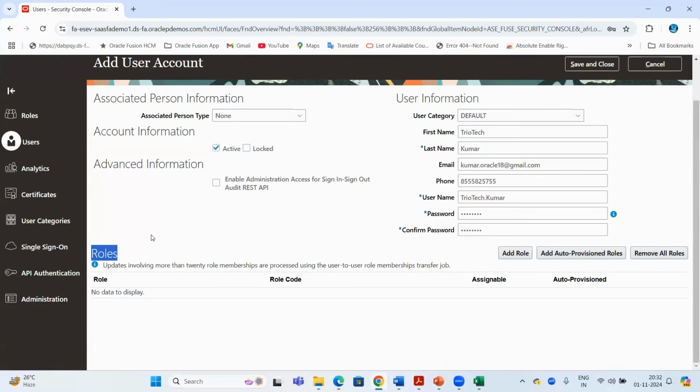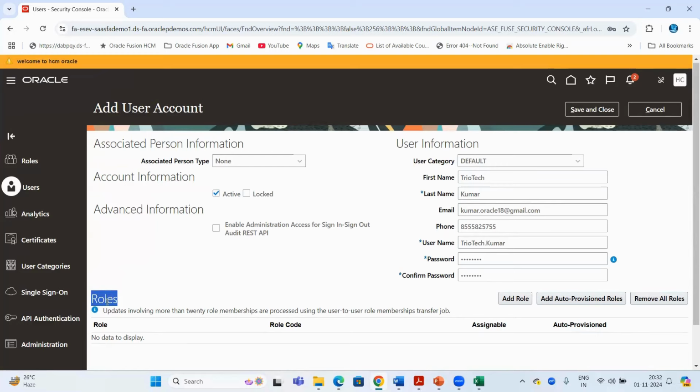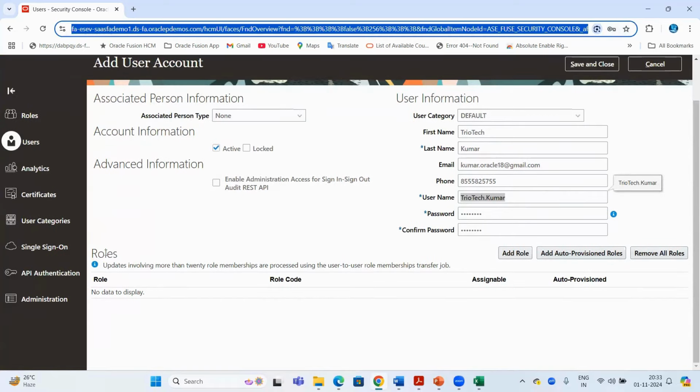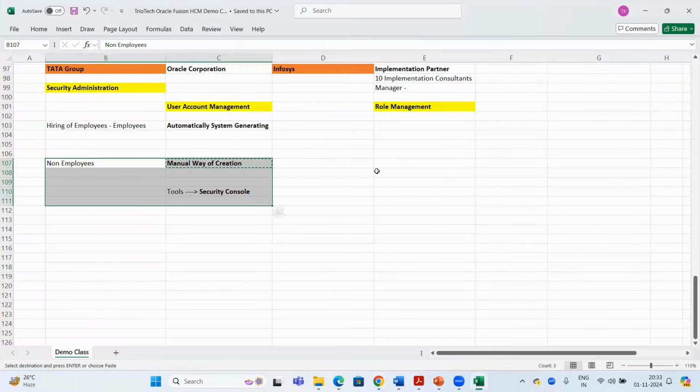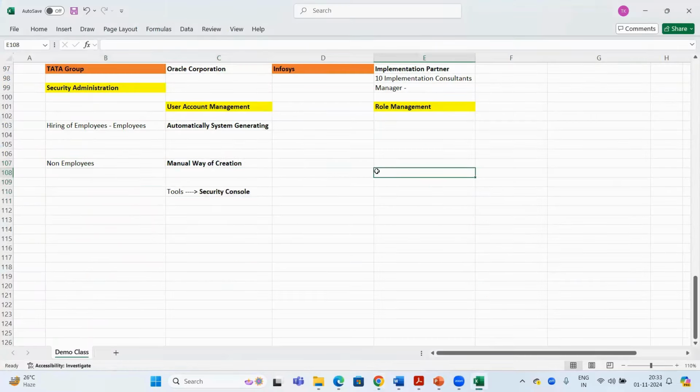Banu, now coming to your question: how will you assign the roles? While we are creating the user account, creating just the user account will not suffice our requirement. For every user in the Fusion system, we have a concept called roles. Now let me come to the concept of role management in the system.